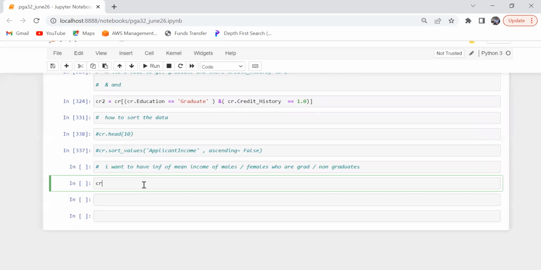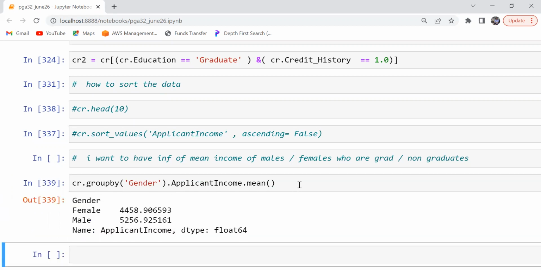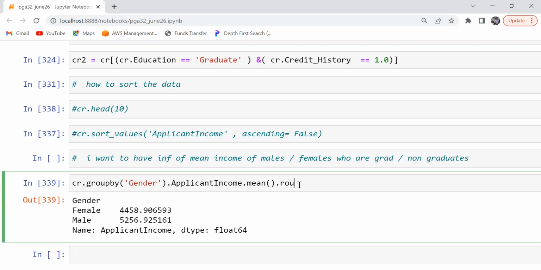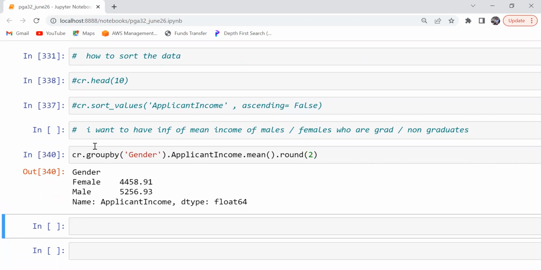Some of you, please stop your coding and just have a look. So I could have said CR dot group by, and I would have written gender. Then I would have written applicant income dot mean. Okay. So it would give me, and obviously if you want, you can do the round also. Let me say round 2. So it will give you the answer in 2 decimal digits. So group by, gender, applicant income, mean, round 2.